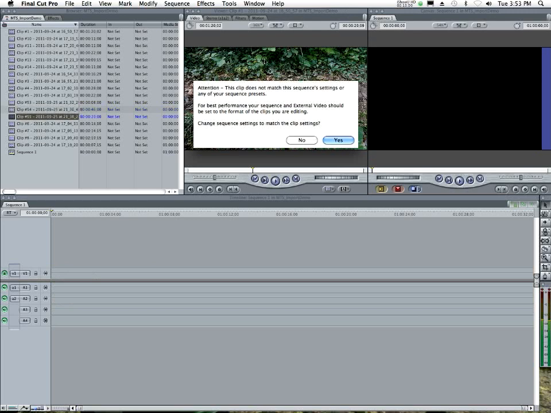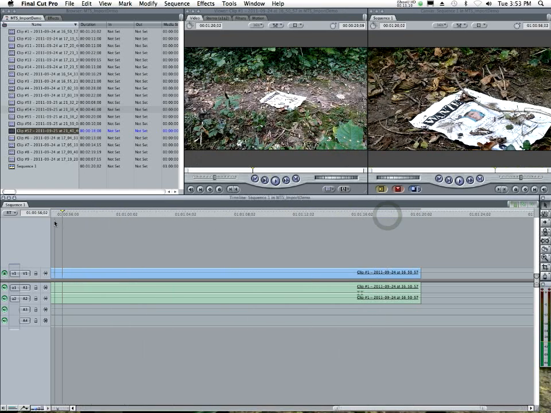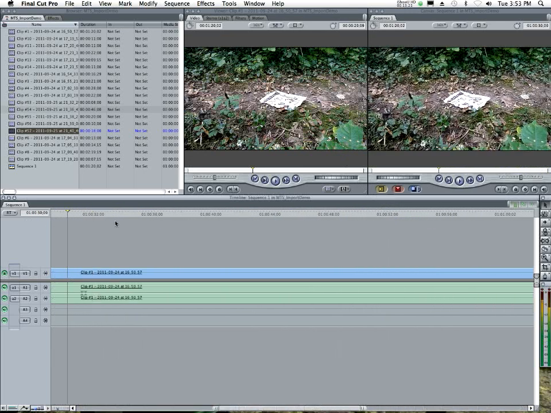The other thing you can do is bring it down into the timeline and start to edit too. What it's going to tell you is right now the clips don't match the sequence. The sequence was probably a standard definition widescreen sequence because that's what I'm usually doing stuff in, and this is high definition footage. Do I want to change the sequence settings to match the clip settings? And the answer is absolutely yes. So now I have a high definition sequence with my high definition clips.